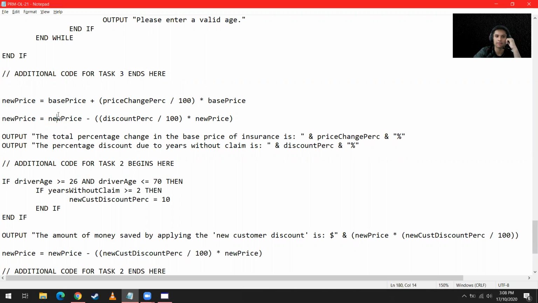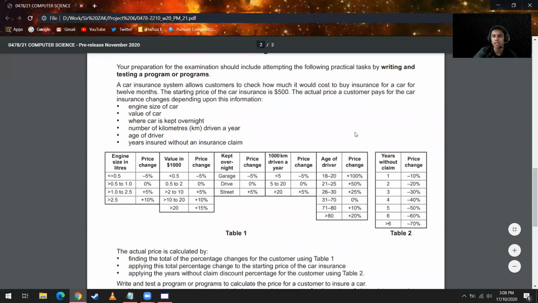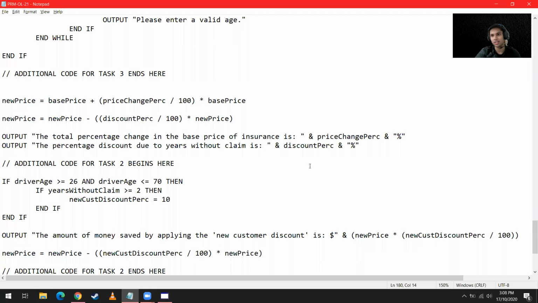And then since we have a discount percentage depending on how many years it has been without a claim, we subtract the percentage of that from whatever we have calculated as the new price. So the new price equals new price minus the discount percentage times new price. So what we're doing is applying the discount on the new price, and then whatever that value is, we're subtracting that from the previous value to give us the actual new value. I hope that made a bit of sense.